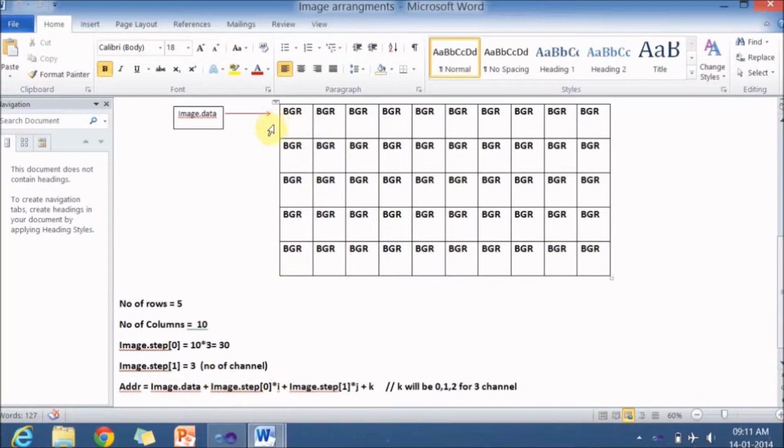If you want to access a particular column, this is one column, this is one more column. So if you want to access a column, again you require the same thing, step 1 into J. So imagine I is 0, J is 0, that is you will be here. If you want to access B, the K must be 0. If K is 1, you will access G. If K is 2, you will access R.